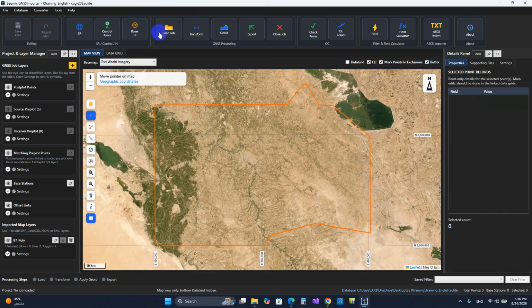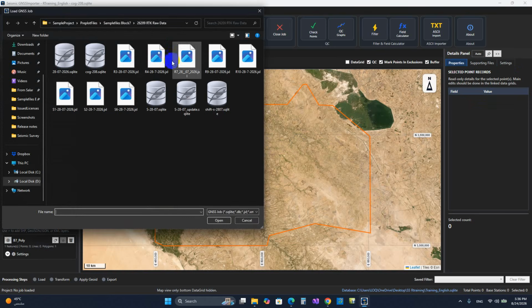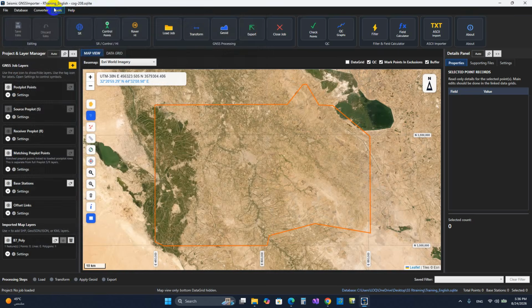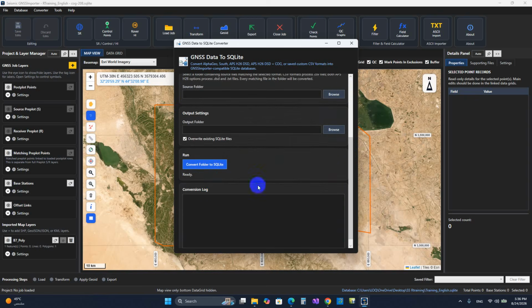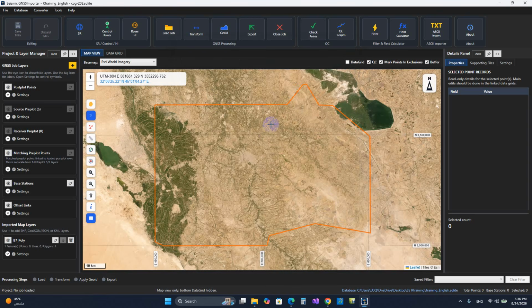To load any GNSS raw data, we will load it from the load job. Right now the application supports the Trimble job XML and the Trimble DC 10.7 and the Leica DBX and Leica SQLite. Also, I added a converter that you can use to convert any CSV raw data from any GNSS to a SQLite database and import it here and process.